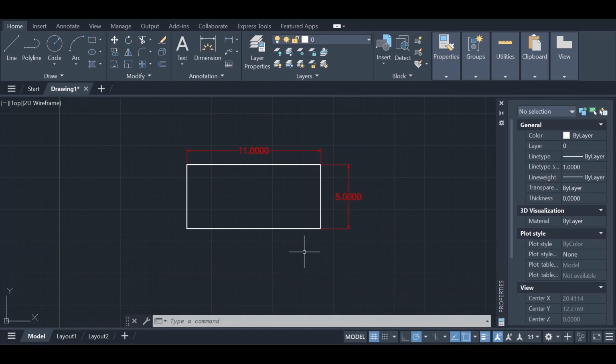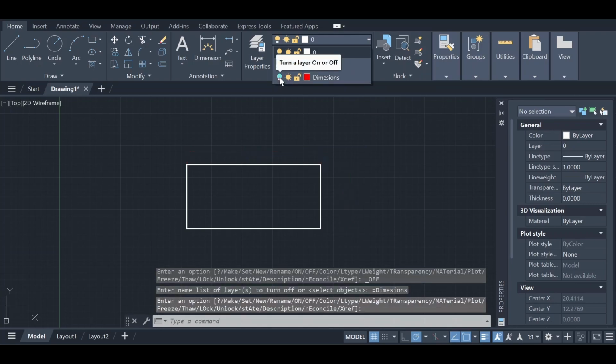Also, you can choose to hide everything under the same layer. For instance, from the drop down menu, hit the light bulb, and this will hide all the dimensions under the dimensions layer. You can turn it on and off as you wish.